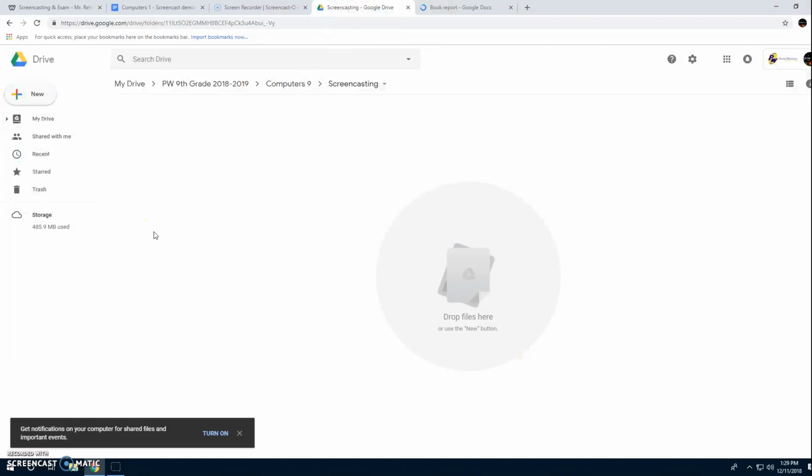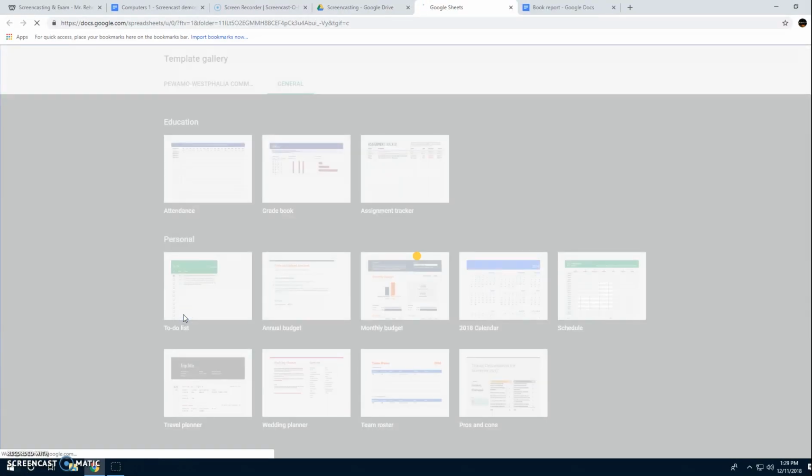I'm just going to choose the book report template as an example. Next I'm going to make a spreadsheet. And I'm just going to use the to-do list one.